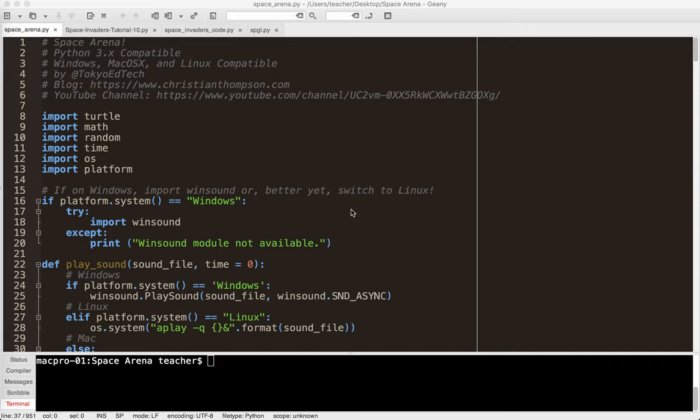Hey, hi everybody. This is my fifth and hopefully final preview of the Space Arena game before I end up doing the tutorial. So let's see what I've added here. Let me go ahead and run this.